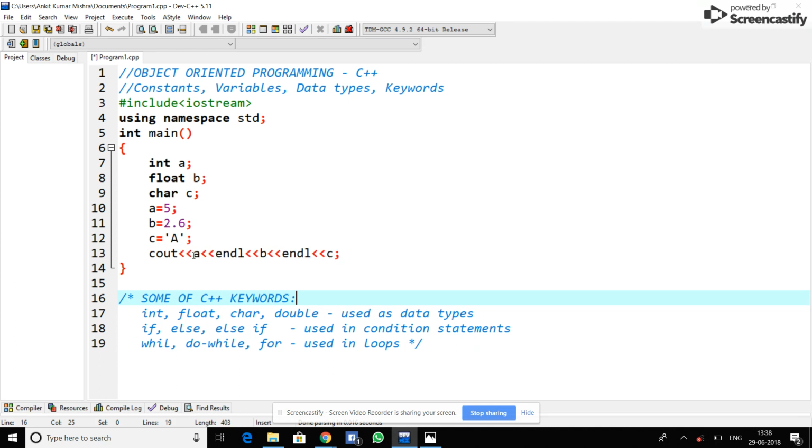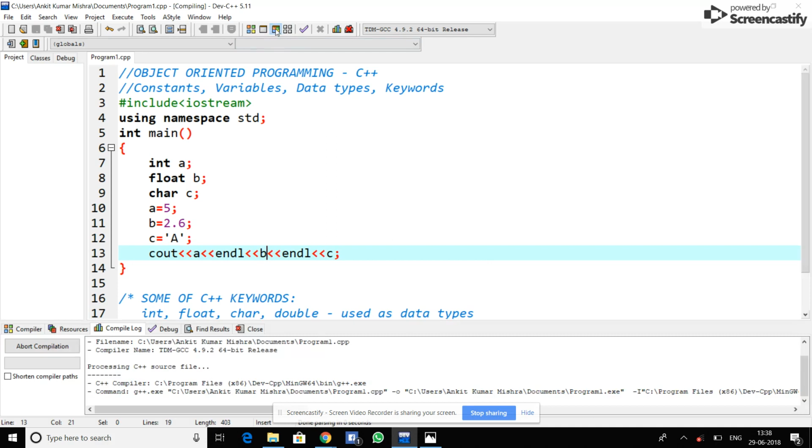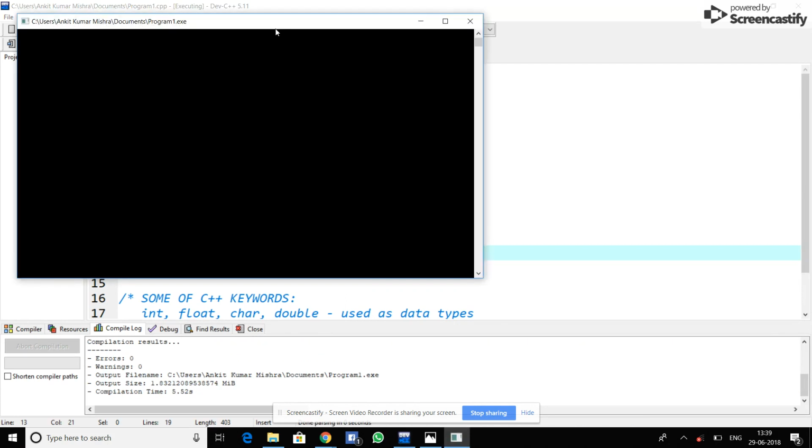Now cout, the insertion operator, a, and then endl. The keyword endl is used to shift the cursor of the output screen to the next line. So a will be printed, then in the next line b will be printed, and in the next line c will be printed. Let's check for the output. The output needs to be 5, 2.6 and capital letter A in the next lines respectively. And yes, we have got the desired output.